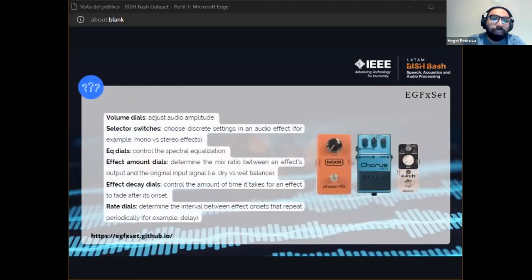Our functional categorization explains how all the effect parameters in our dataset change the guitar's clean sound. We group them using the following descriptors. Volume dials, those are the ones that adjust the amplitude. The selector switches, selectors of discrete parameters of each effect. EQ dials, controls of the spectral equalization. Effect amount dials, that is how much the effect is affecting a dry signal.